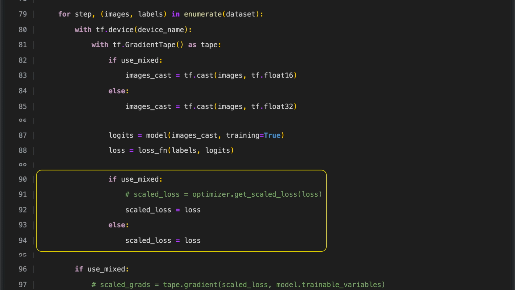In this part of the code, it checks whether mixed precision is being used and then assigns the loss to a variable called scaled loss. In mixed precision training, the loss may need to be scaled to avoid numerical issues, but here, it is simply passed through for illustration. If mixed precision is not enabled, the loss is still assigned directly to the same variable. This keeps the handling of the loss consistent, regardless of the precision mode.